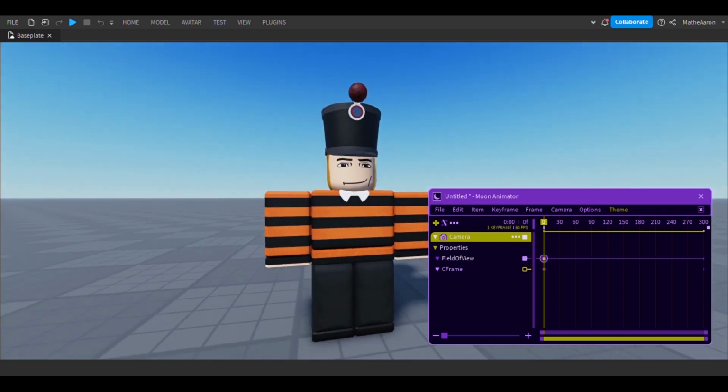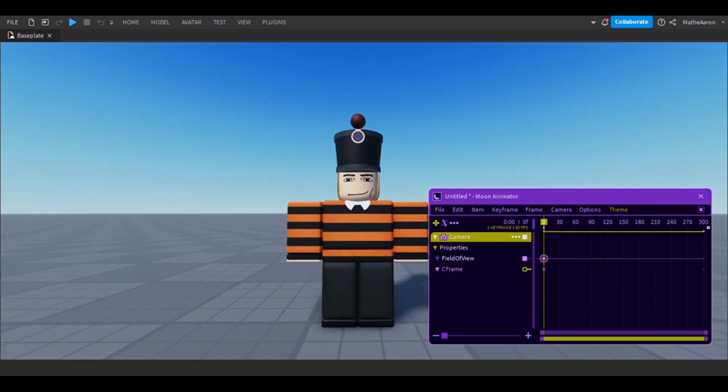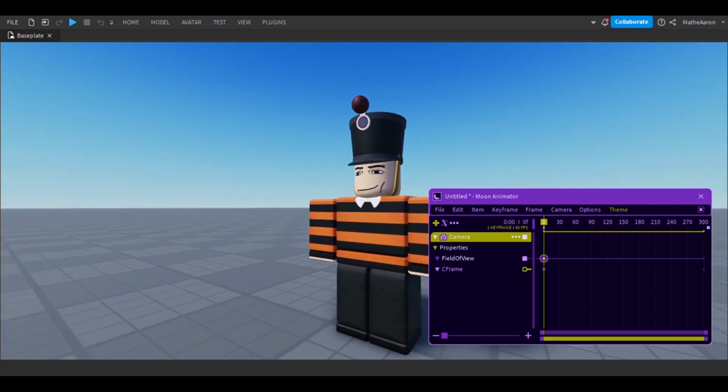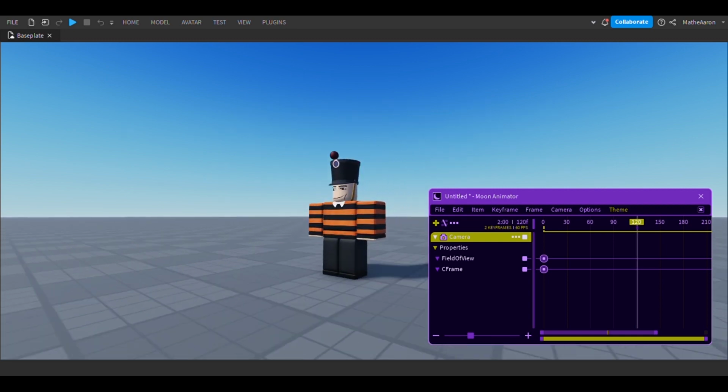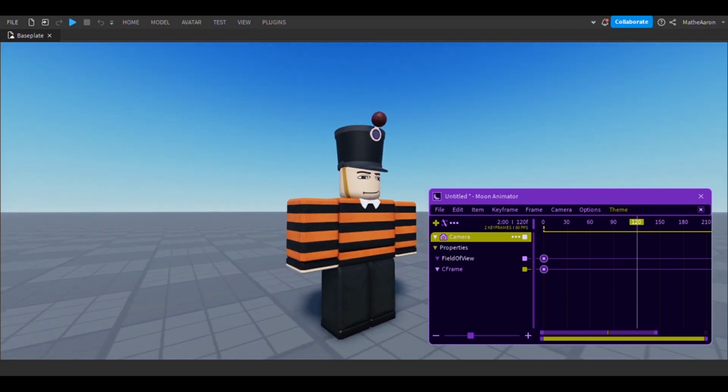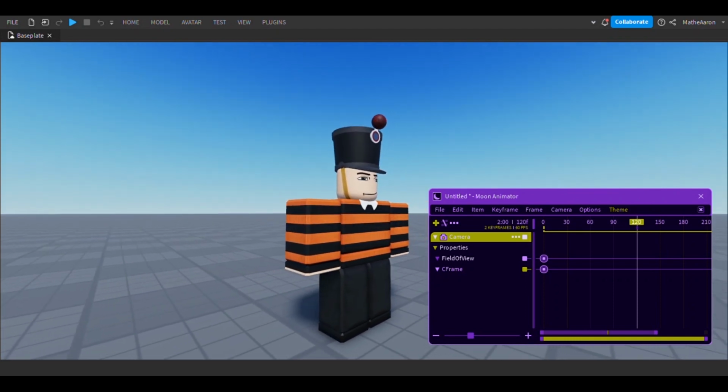So the C frame is how you're gonna set up your camera, okay? So let's say I set up my camera right here. I'm gonna click on C frame, and I'm gonna double tap it, and it's gonna make me a keyframe. So now that you've made the keyframe, you can go to any timestamp you want, like 120. That would be like 2 seconds. And then you're just gonna position your camera to anywhere you want. Press C frame again and double tap.